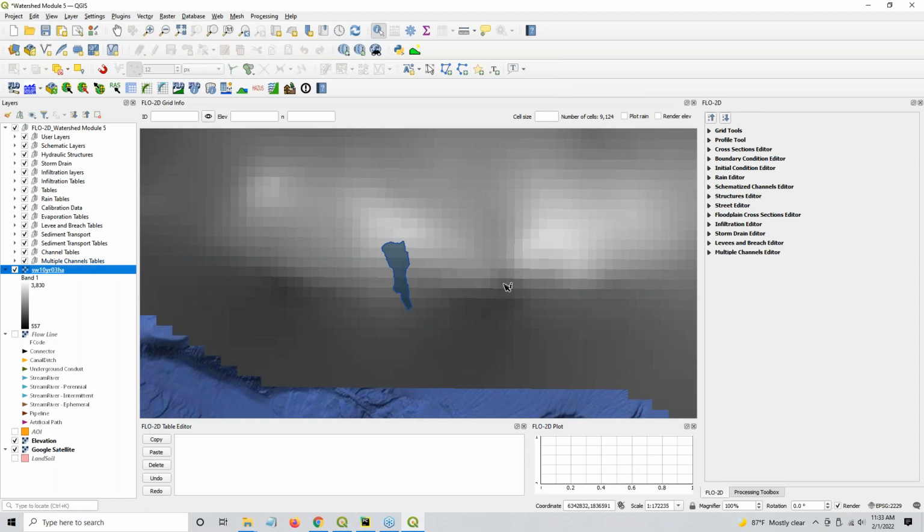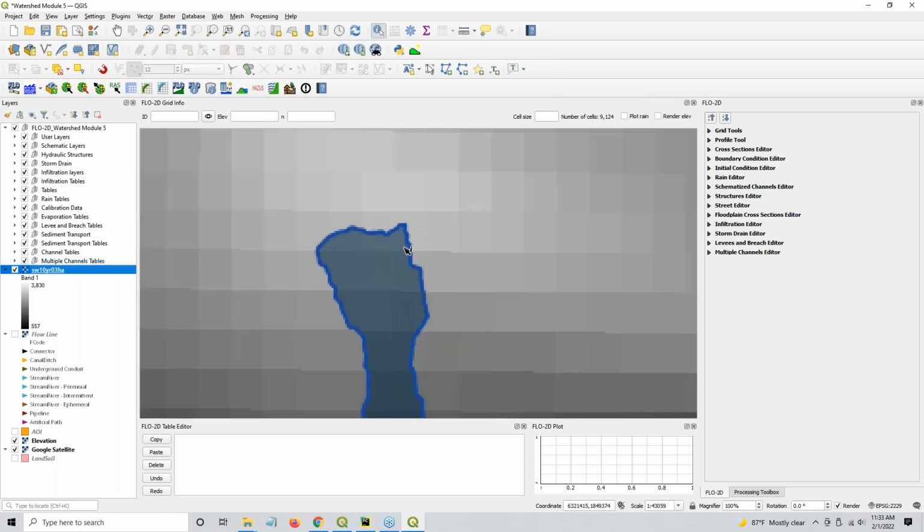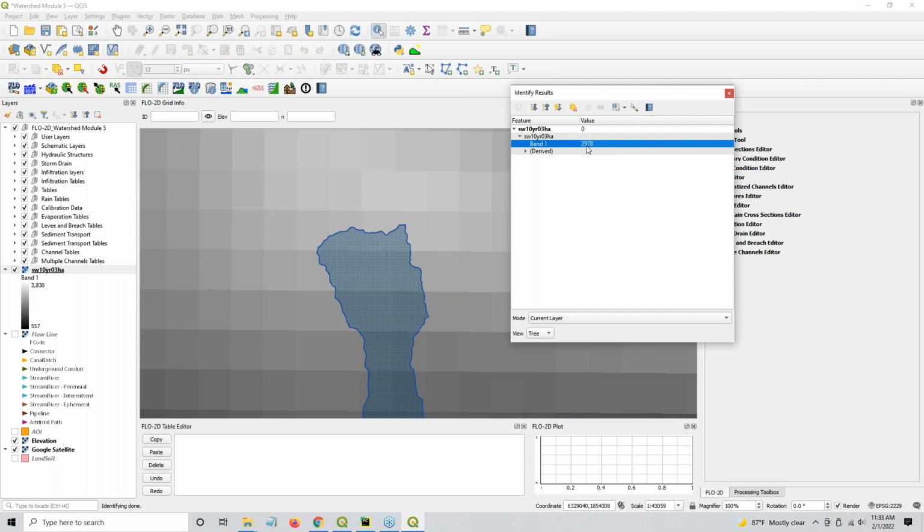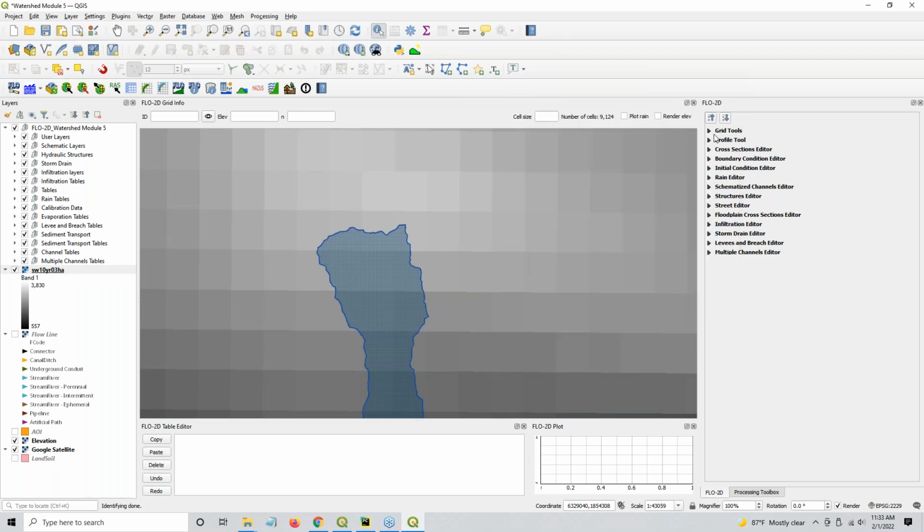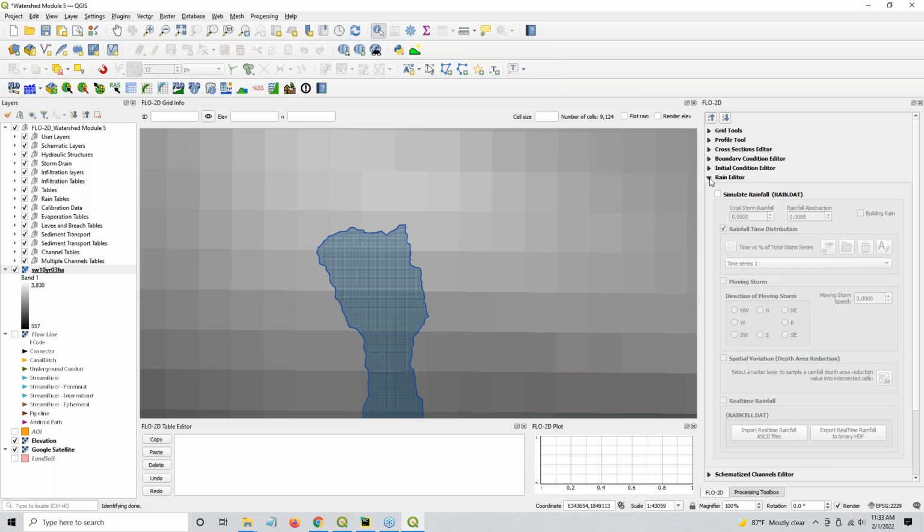So let me zoom in here and get this value again. Again, I'm picking up that highest pixel and we have 2.978 inches of rainfall. Now that's the value I'm going to put into the rain editor. So over here, click the rain editor, check to simulate rainfall, and put the 2.978 inches in here.